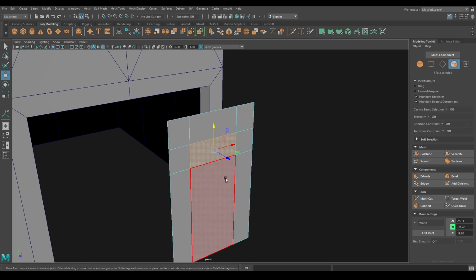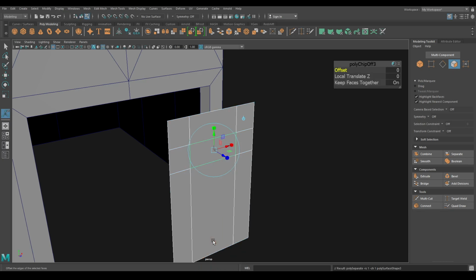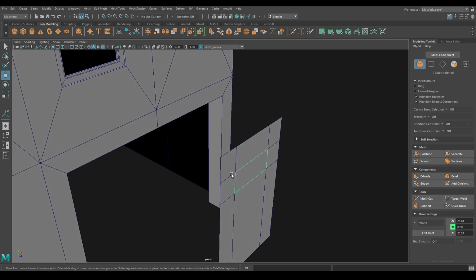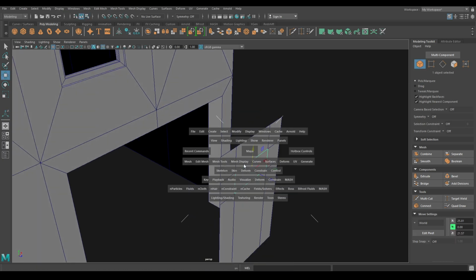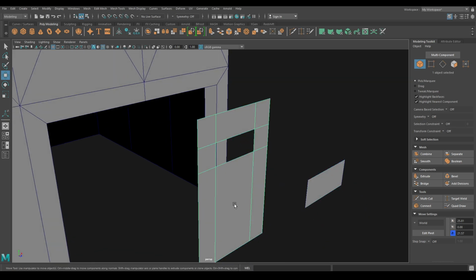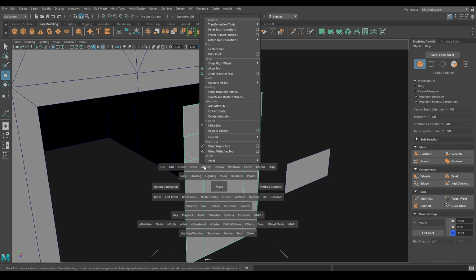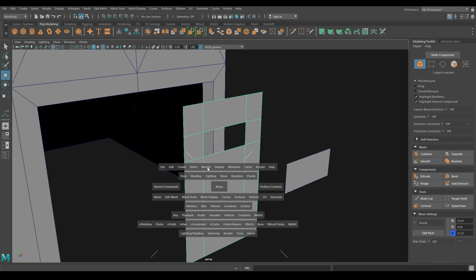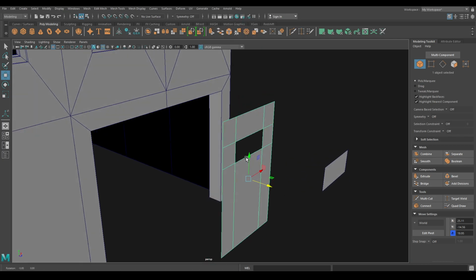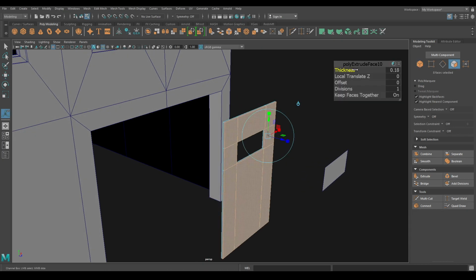Go to face mode, select this face and extract. Go to modify and center pivot. Bring this out. Select this face. Also use modify and center pivot. Press Ctrl E to extrude. Add some thickness to 0.3.